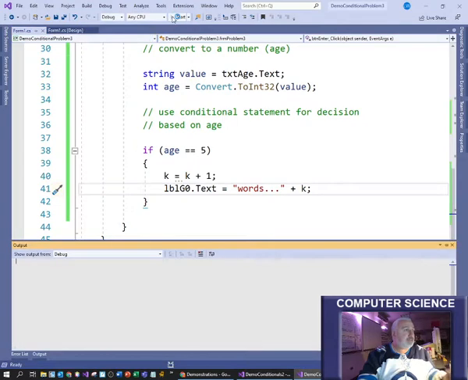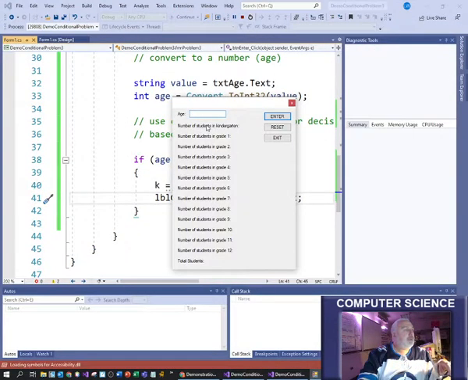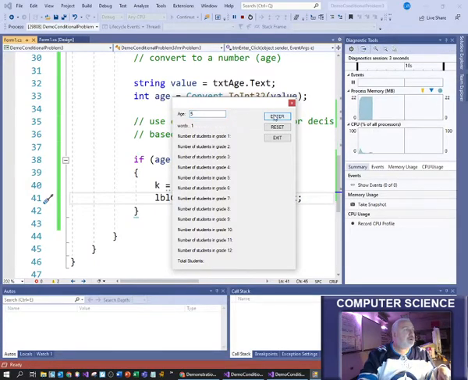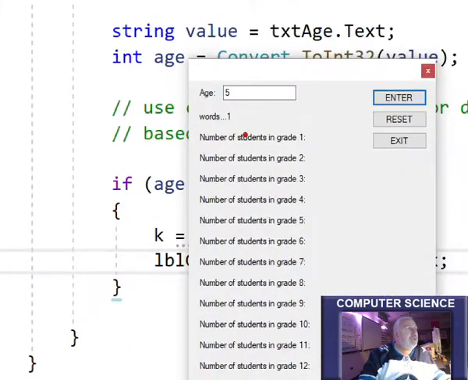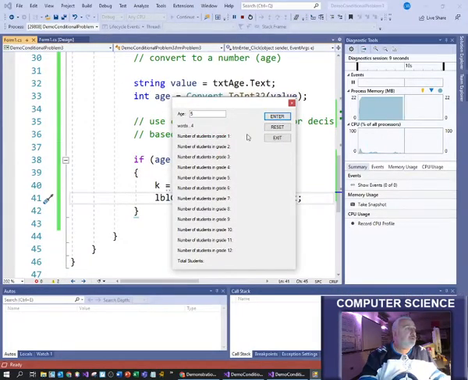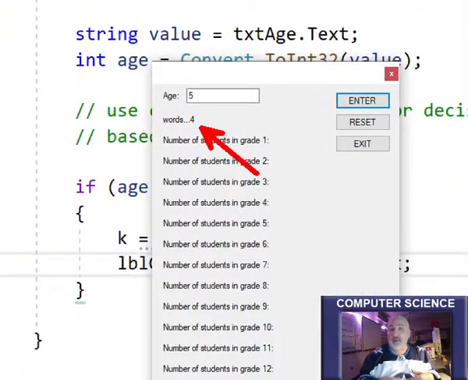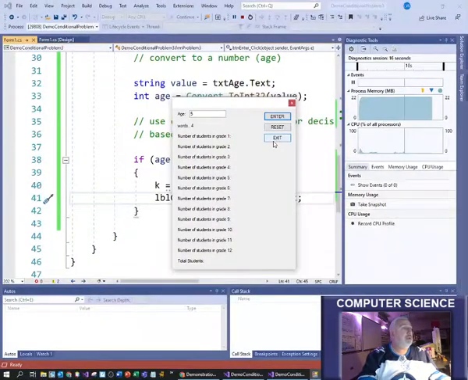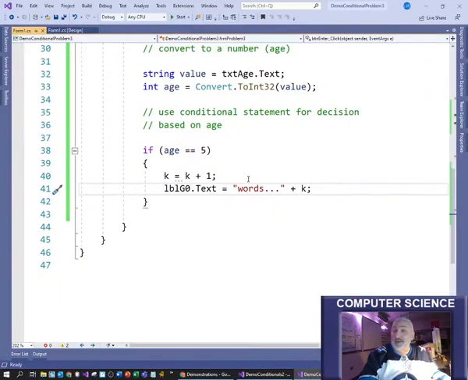So let me just test that. I run this. I put in a 5. I enter it into the database. And there you can see it's now counting 1 student in grade 5. If I enter another few, it keeps the count going up because it's a global variable. It always remembers its value, okay? So, I haven't coded any exit button.